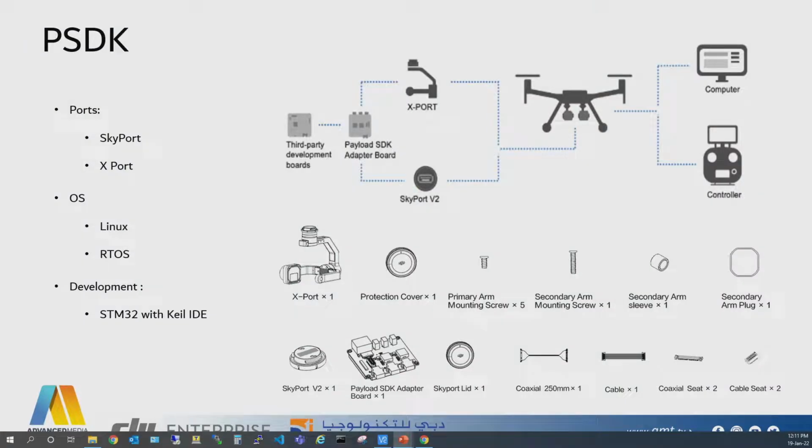Another software development kit that DJI is providing is the Payload SDK. In the Payload SDK, in some applications, like if you are developing a delivery operation or a shooting operation, maybe you can integrate your own camera or your own delivery box with the drone. For this, DJI is providing the PSDK, Payload Software Development Kit.